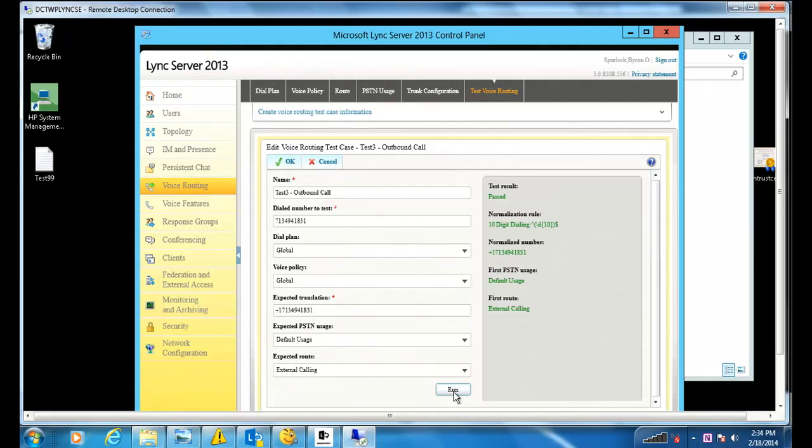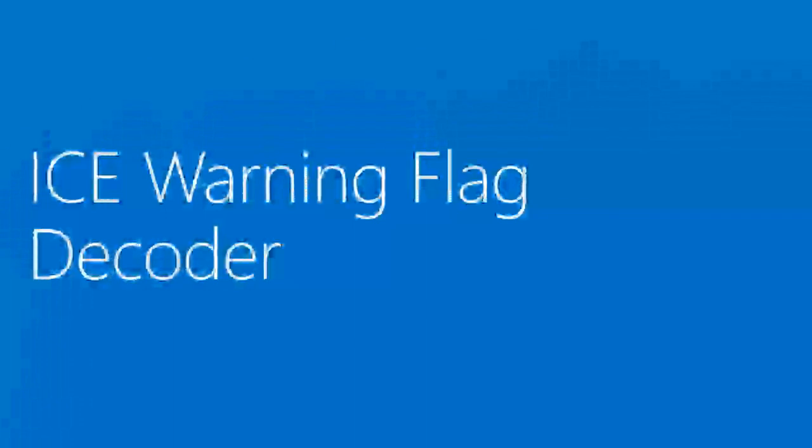Let's go back here. ICE warning flag decoder.